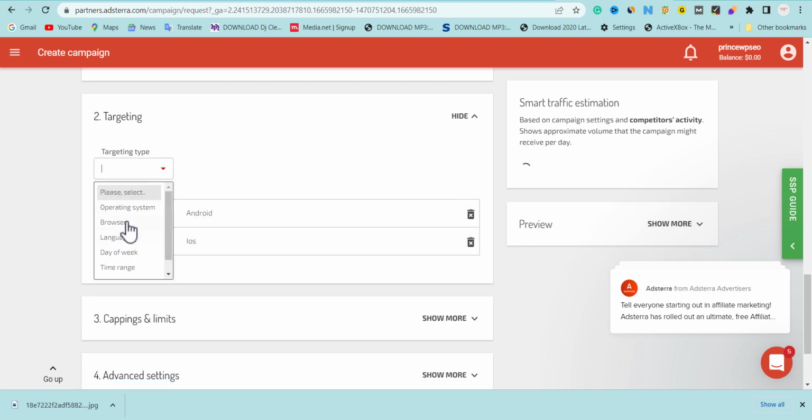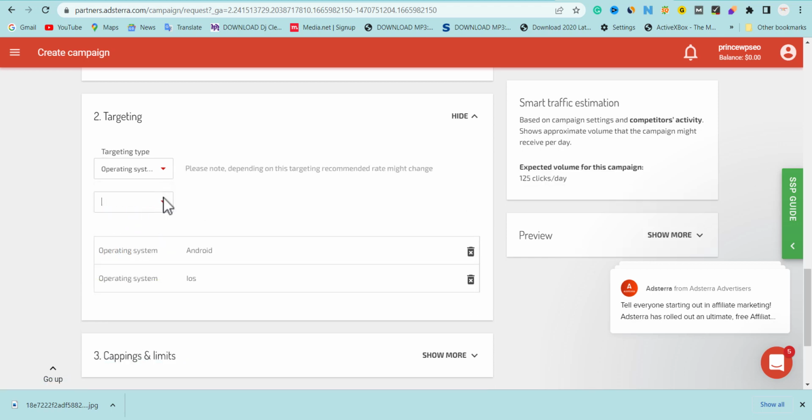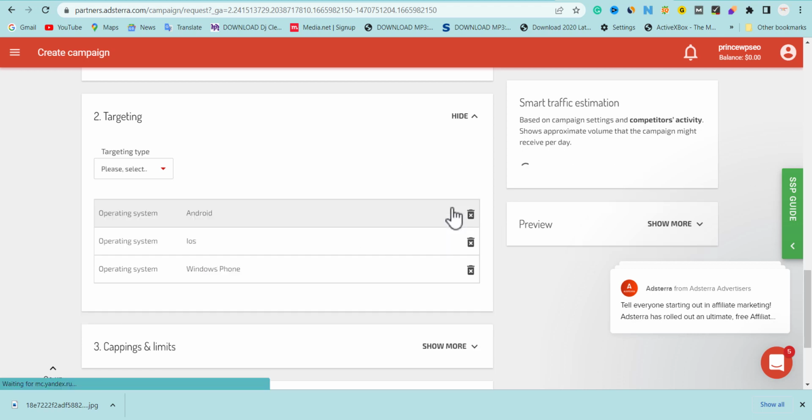We're going to choose operating system again to check if you're going to see another device to target. We're going to target Windows phone. BlackBerry is no more in existence right now. We're going to click add.